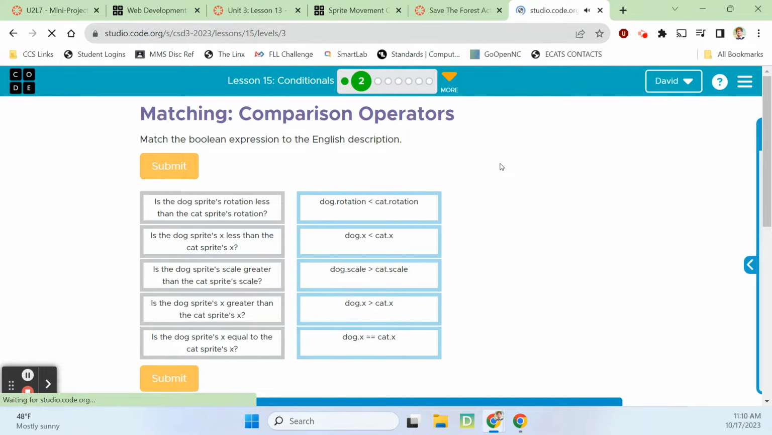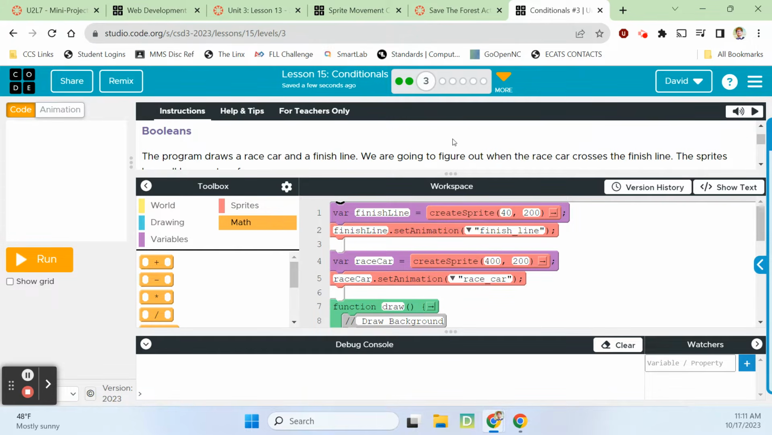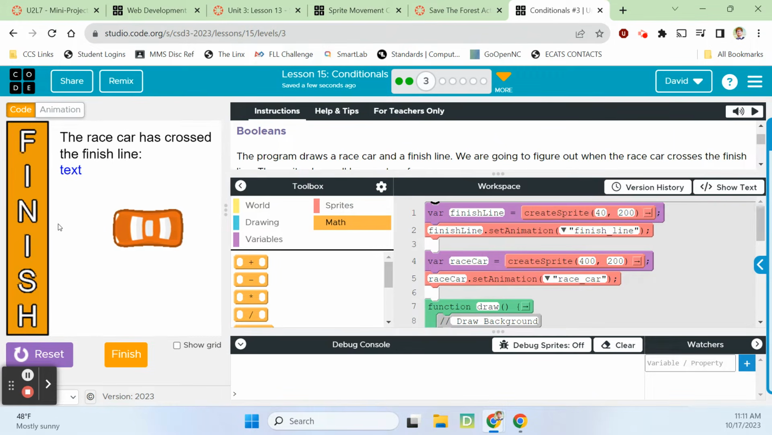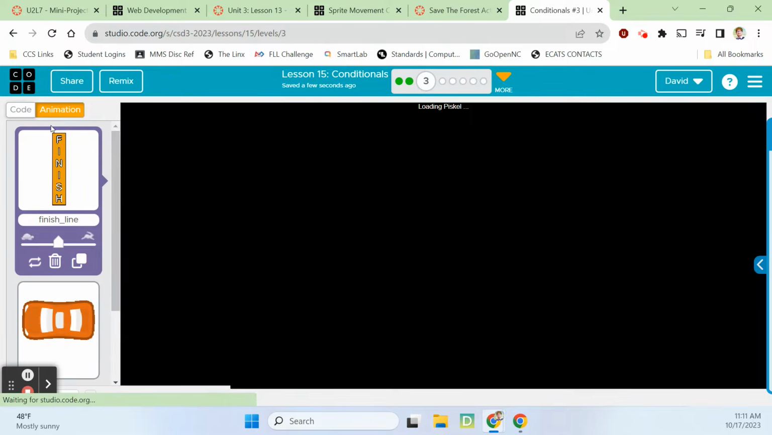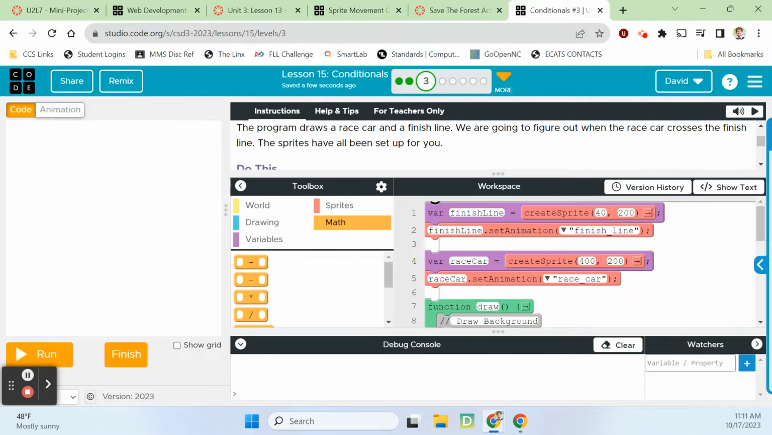Bubble 3. Let's do some actual code here. All right, this level follows a video that you may have watched with your class. All right, Booleans. The program draws a race car and a finish line. Let's run it. So there's our race car. Here's our finish line. It's a very well-defined finish line. It even says finish really big on it. Is that a sprite? Let's go to the animation tab. It is a sprite. All right, sweet.